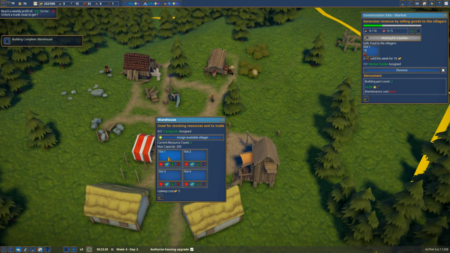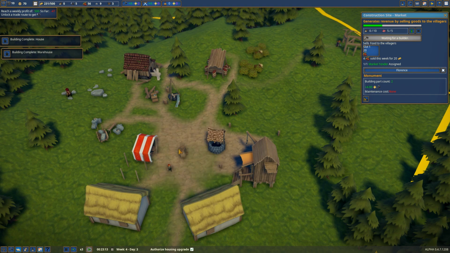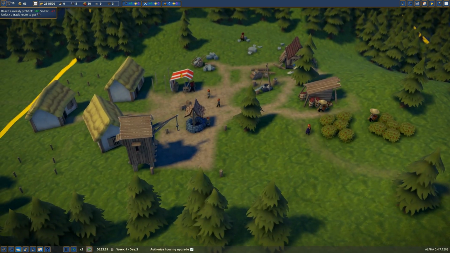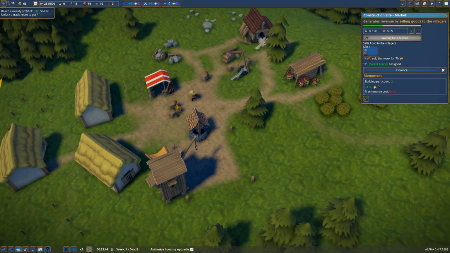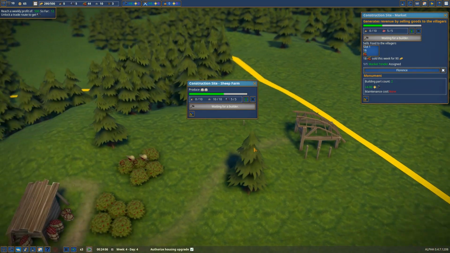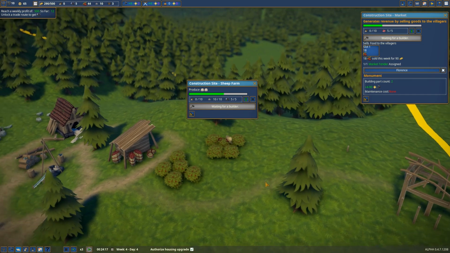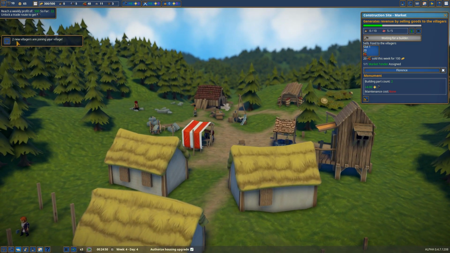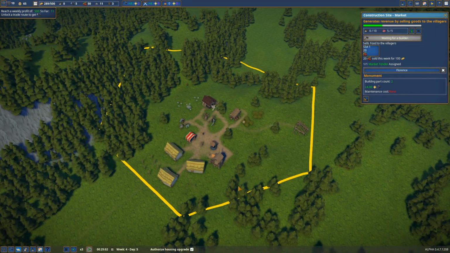Hey, warehouse is done. Alright, store me wood. Store me berries. Stone and planks. There you go. House is done, warehouse is done. Making money. Not much, but a little bit. Our upkeep is cutting into our profits. That's why that's not getting any higher there. Really? Two more villagers already? This place is going to start getting a little crowded.